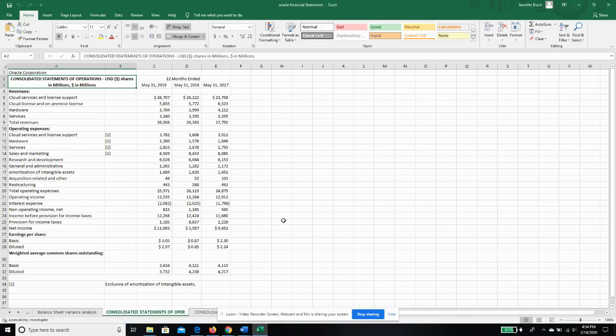Okay, welcome back. Now we are going to do the variance analysis for our consolidated statement of operations, which is also our income statement. So I have open Oracle's consolidated statement of operations. And on our income statement, we have 3 years worth of data. Remember on the balance sheet, we only had 2. For the variance analysis, we only need to do 2 years worth.